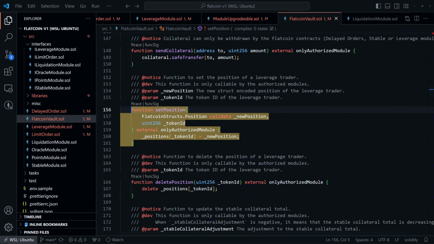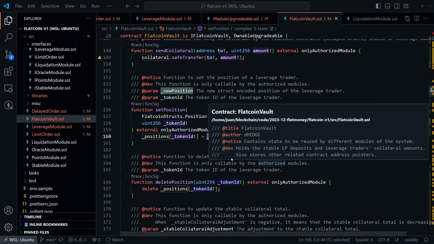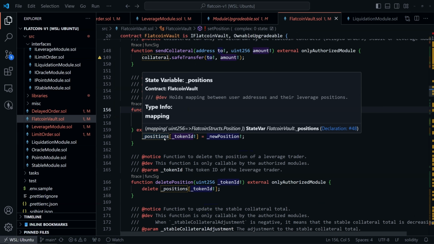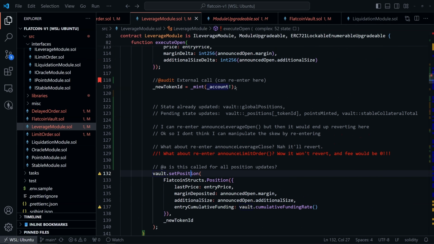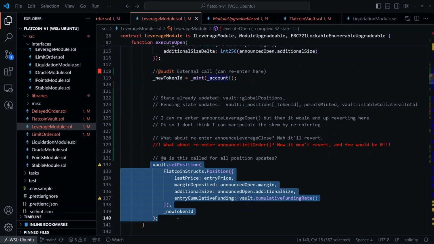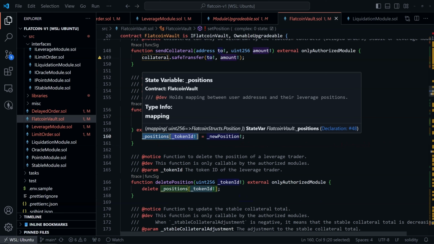Let's just see what it does first. So all it does is it sets a certain value in the mapping to this new position. And the new position is just a struct which contains all this information. So if we think about re-entering this function when the external call is made to the user, this hasn't happened yet. So that means this assignment didn't happen. So the value of this would just be the default value of any mapping.